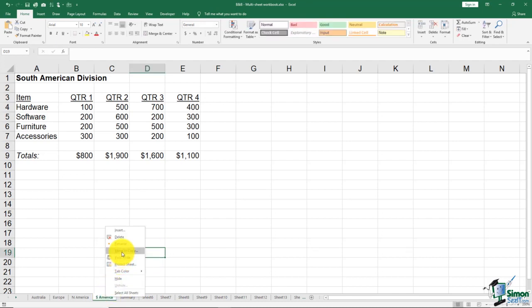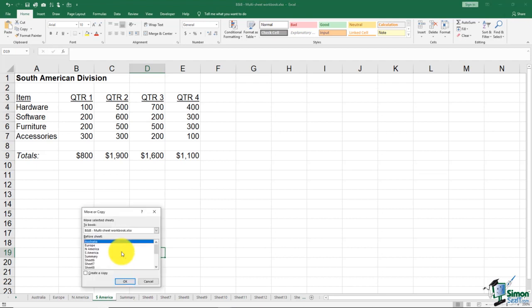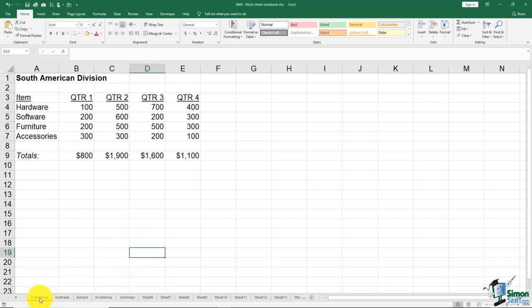Here you can move or copy. We did talk about the fact that you can pick up a sheet tab and move it left or right, but let's look at the options when you go this way. Here what you'll see is the name of the file that you're working in, and these are the sheet tabs in that particular file. If I wanted to take South America, the one I'm clicked on, and move it to the very front, I would choose Australia because it says Before Sheet, and then click OK, and now look how it's moved that sheet tab.